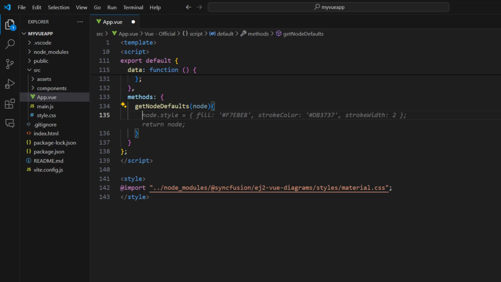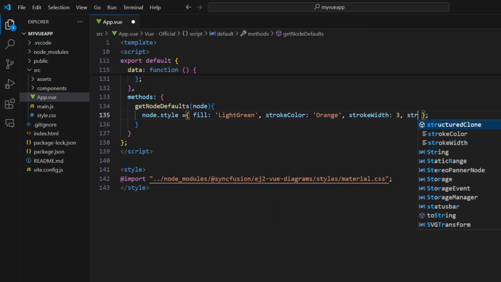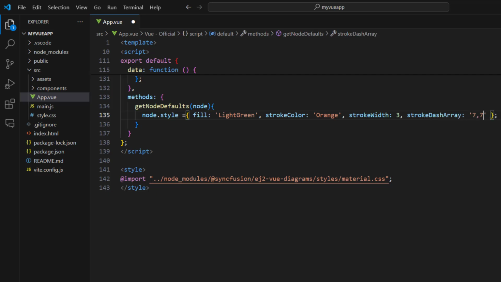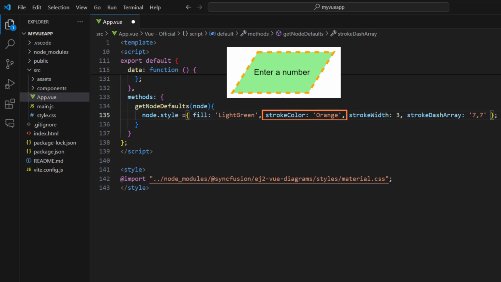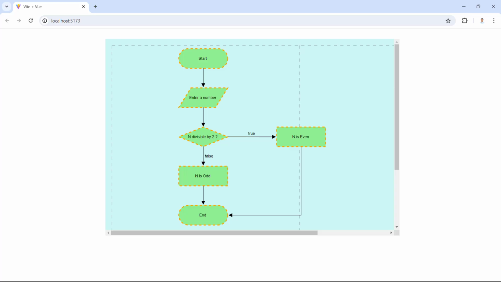To customize the node style, I add the style property and set the fill property to light green, stroke color to orange, stroke width to 3, and stroke-array to 7,7. The fill property applies background color to the node, stroke color applies the border color, stroke width is the width of the border, and stroke-array is the pattern of the stroke. You can see that the nodes are customized with the specified styles.